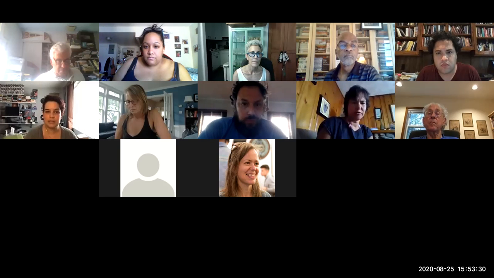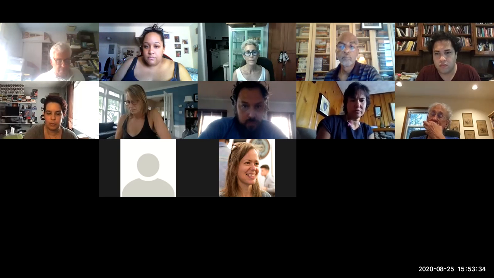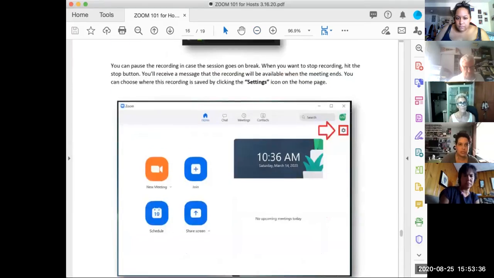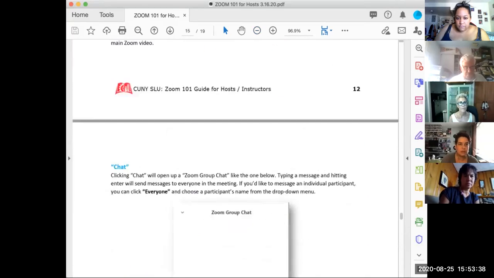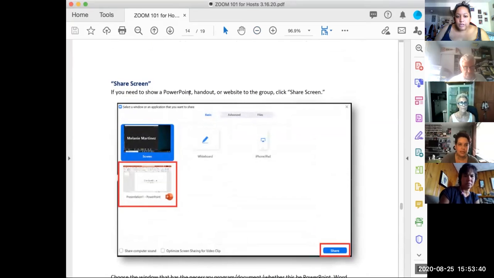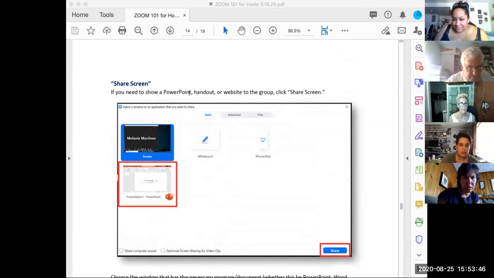I don't know. It's the two little buttons that feature at the bottom when you are doing your share screen. Here. It's these two little buttons. So you have to make sure that these two are turned on so that you can optimize screen sharing and share your computer sound. Okay, that's cool.